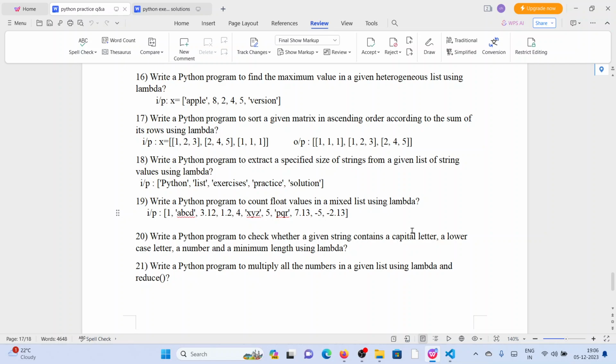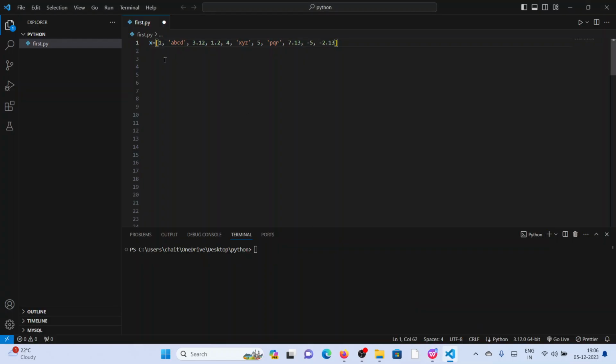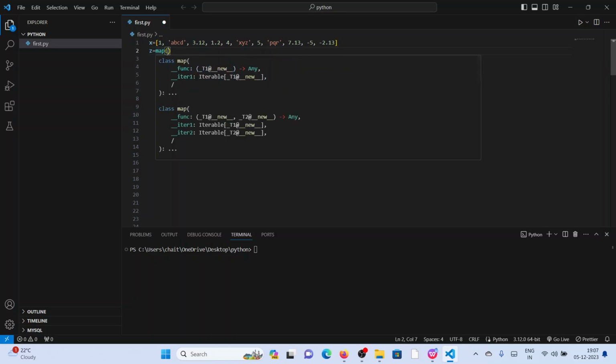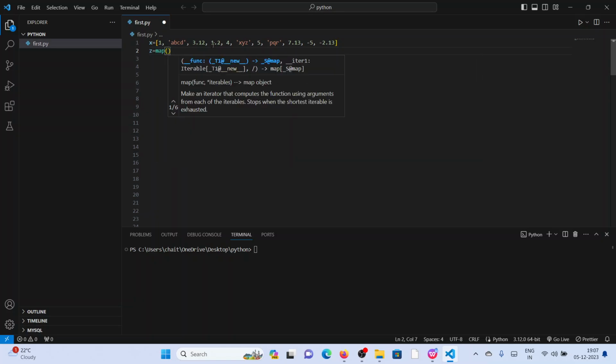Okay, we have to use a map function also. So first take the input list here, take the input list and take a map function. The map function executes, first parameter is a function. This function executes for each item in a list here.